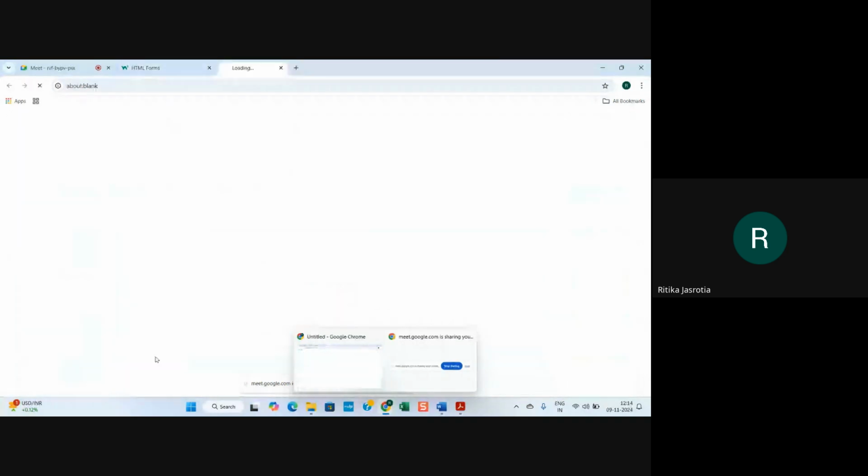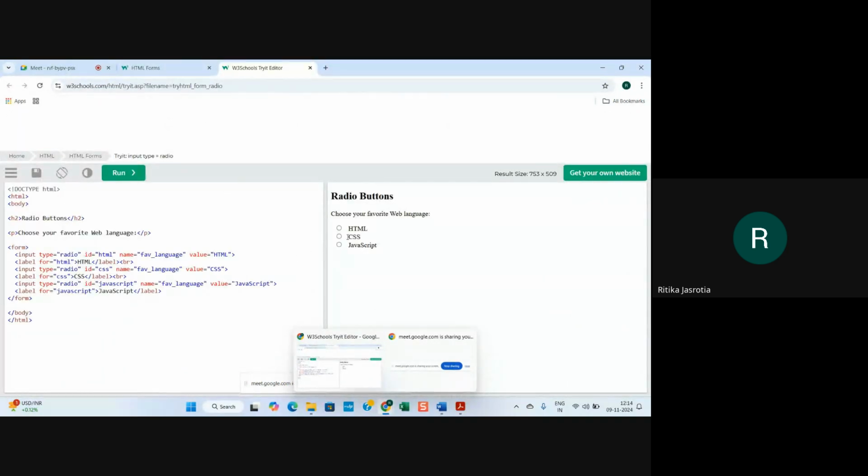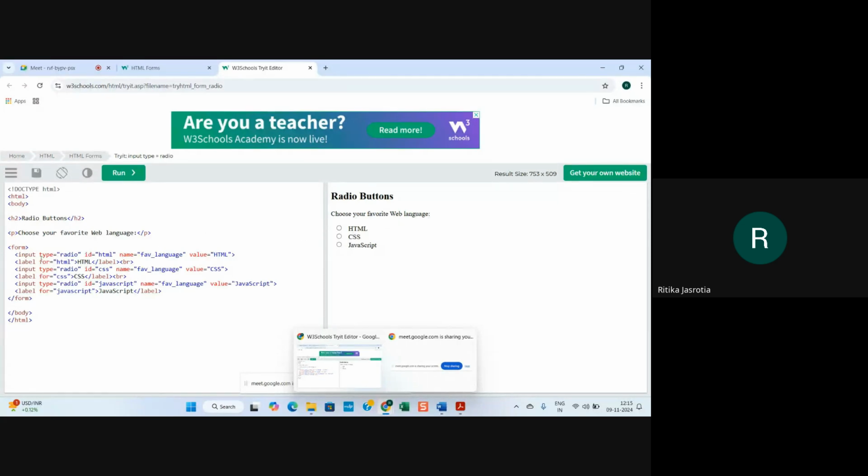If you see this, first the radio button is created. The ID of the radio button is HTML and name is favorite_language. Value is HTML. So the label is displayed as HTML for HTML. HTML will be displayed here as the label. Then again, the next radio button and its label, and the next radio button and its label.